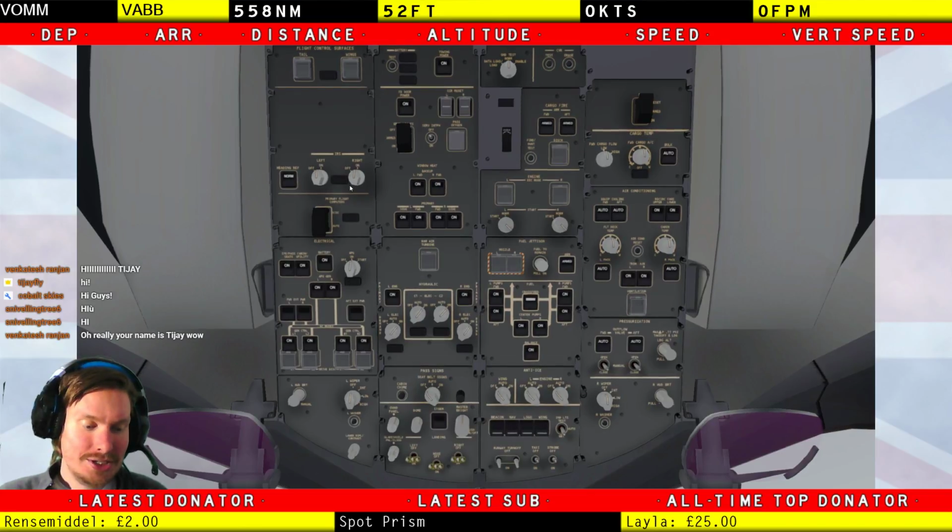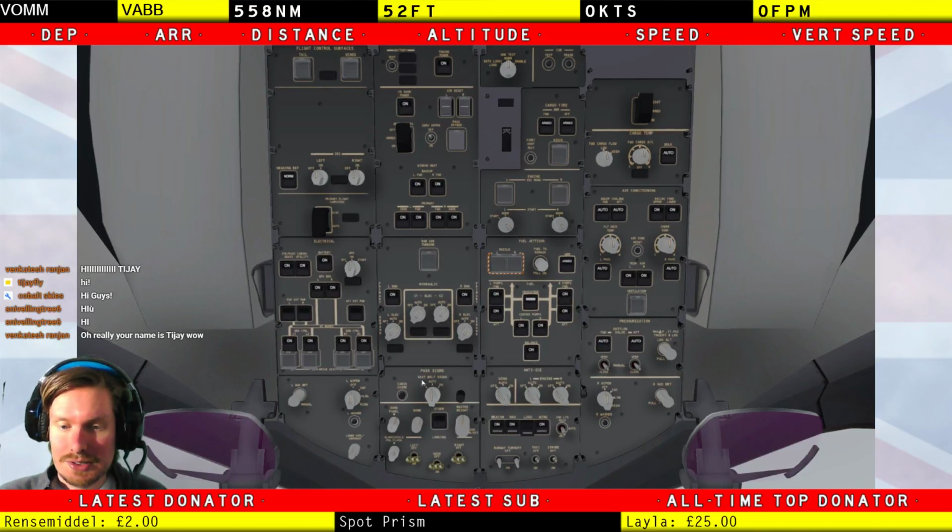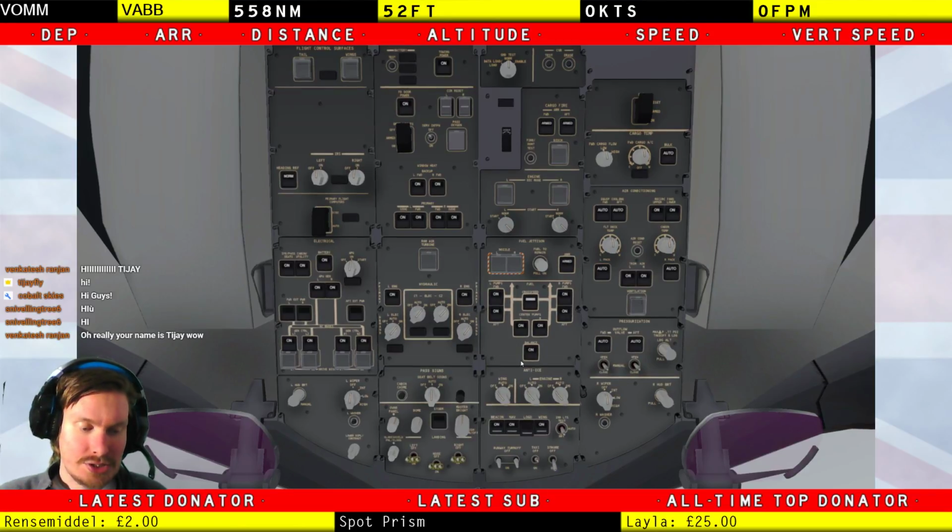Okay, let's get the window heat on. Passenger signs over to auto. Lights, beacon, navs, wings is fine, strobes, we'll go with those. Lovely, fuel pumps are all on, guys.